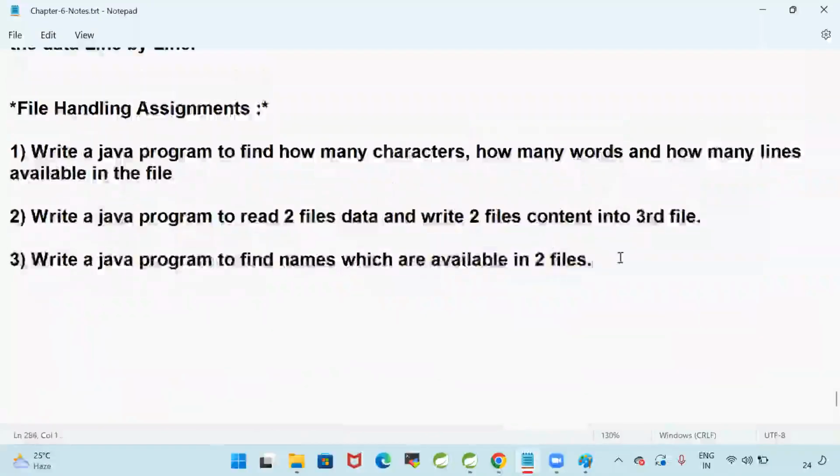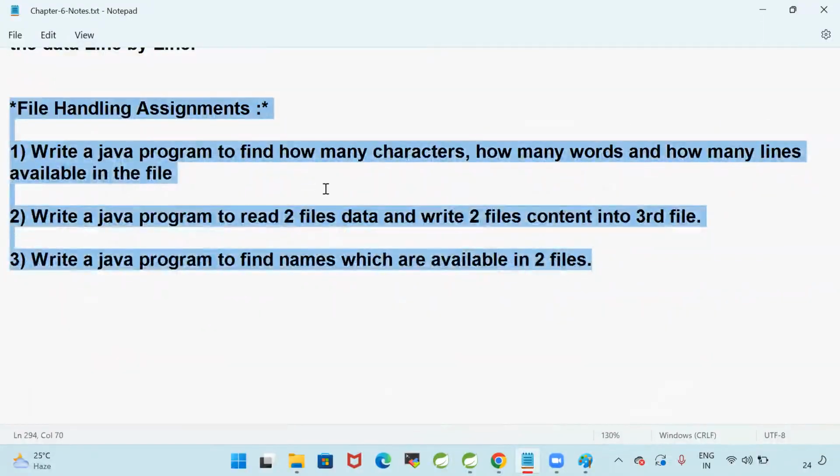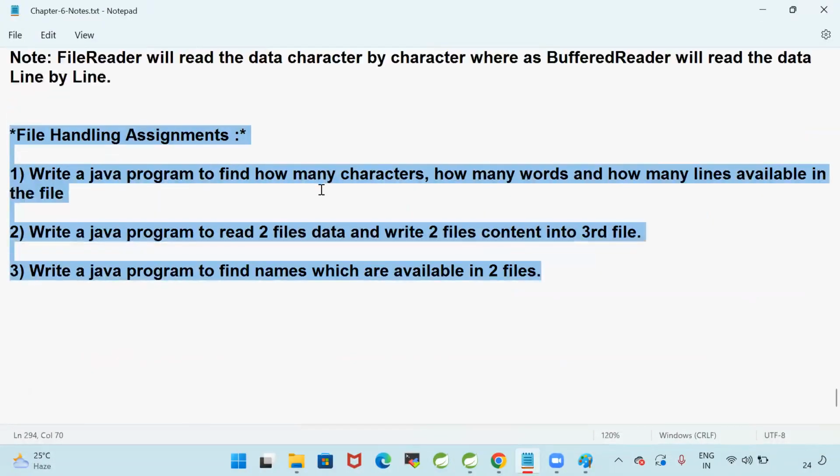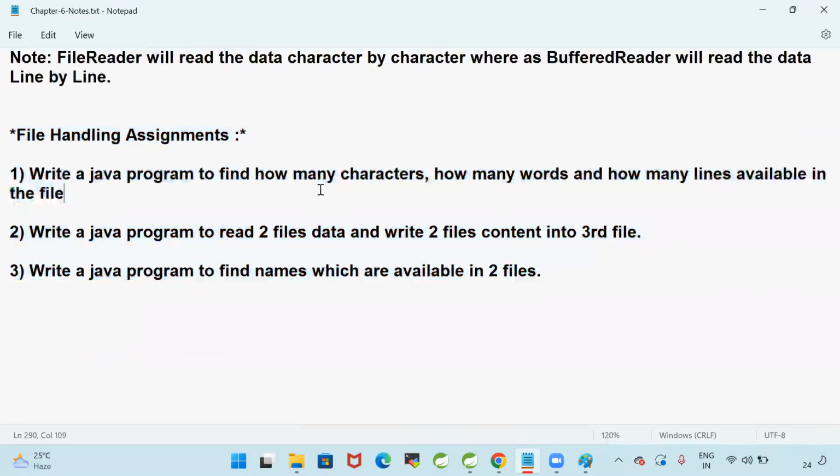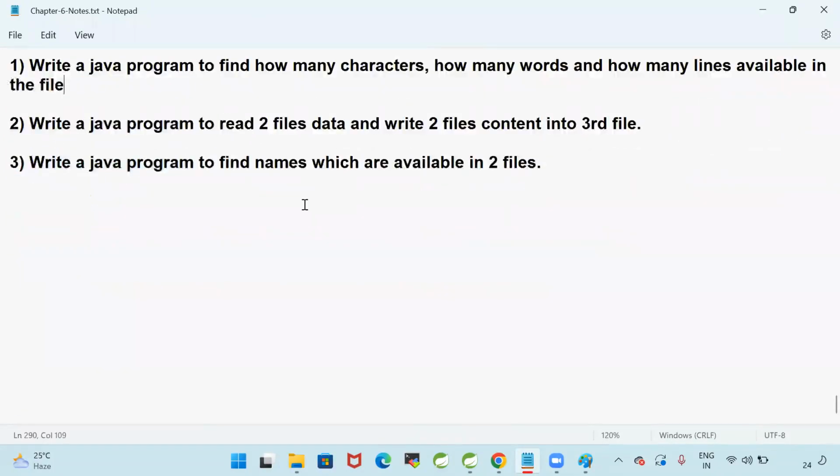I have given three programs. How many of you completed that? All three? All three completed? Good. No? Why? Why, man? What is the problem?